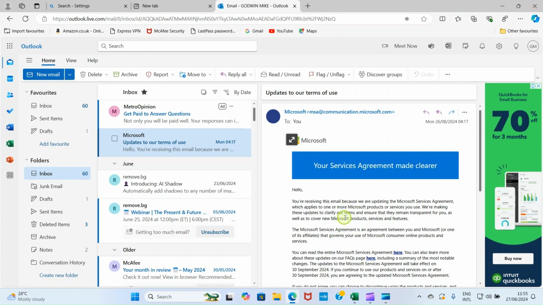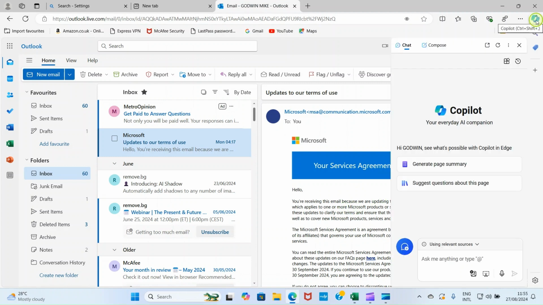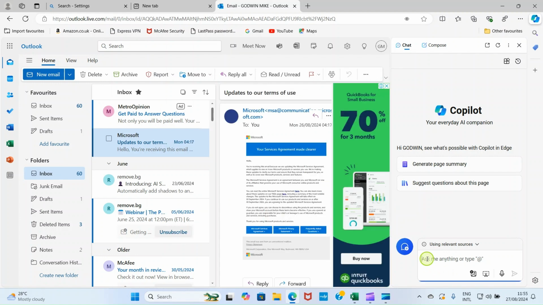So after I have opened the email in the inbox, then click on this Copilot tool, which is at the top right. Okay. Then this opens a space for you to ask anything you want to ask. And I can click here and then ask it to summarize this in one sentence. Okay, so I have given it a prompt. I say summarize this email in one sentence. So I'll click on submit.